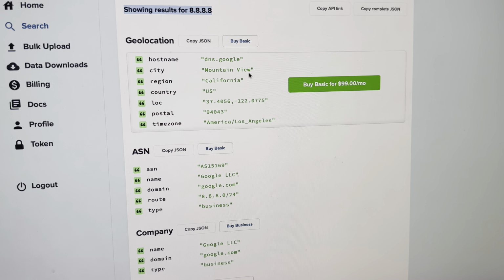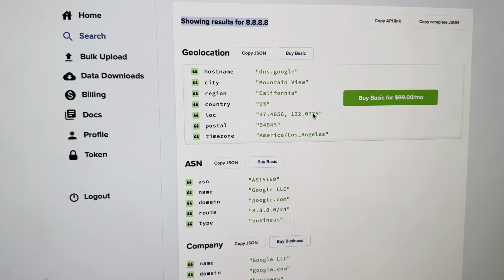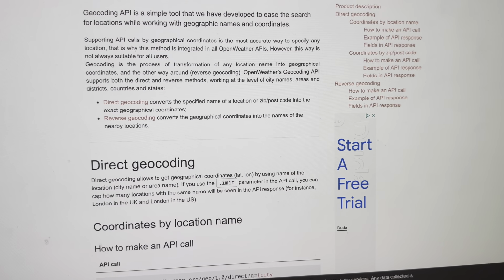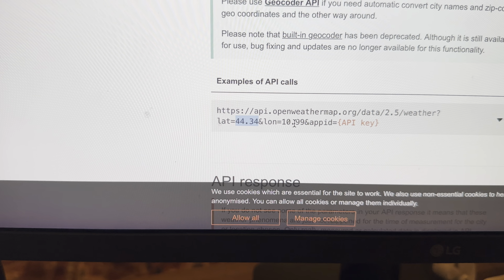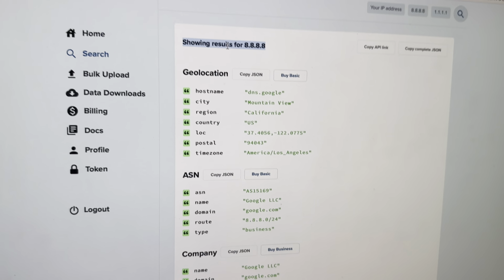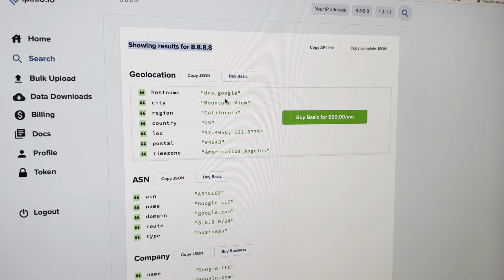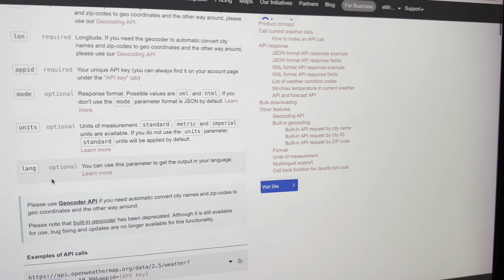this is in Mountain View, California, in the US. It gives the lat and the long, the postal code, the time zone, a whole bunch of different information. And for this weather API, it either needs the lat and long or the city and state. So if you can get your IP address, you can plug it into one of these database APIs. It'll give you this information, which you can then send over here.